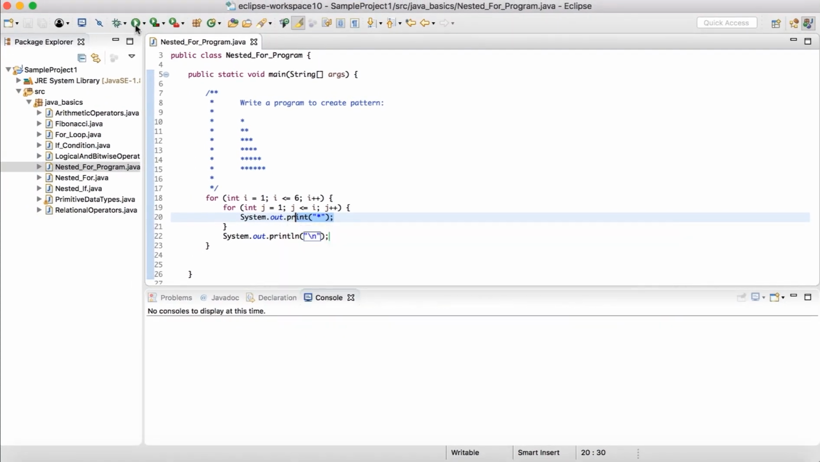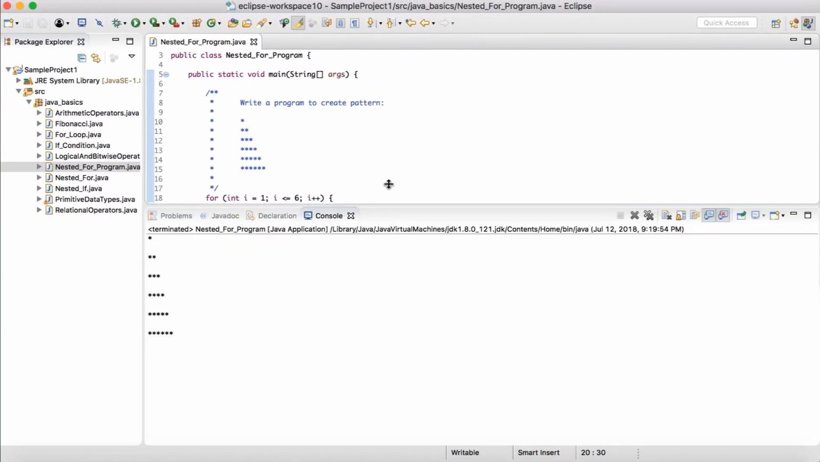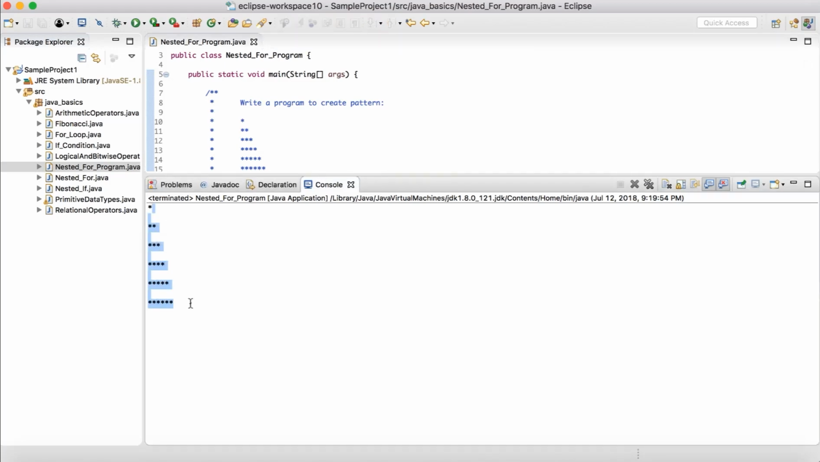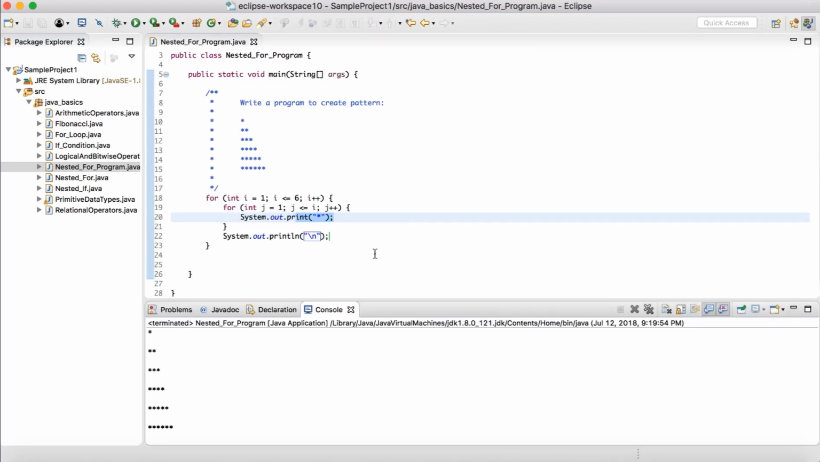So when we execute the program, we can see a pattern like this getting created. This kind of structure of nested for is very useful in many programs. I'll be giving some more programs along with this session. Also, there will be an answer key with that.